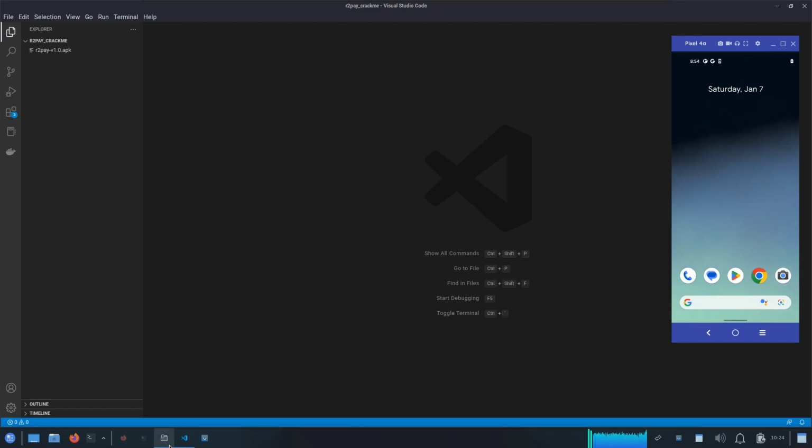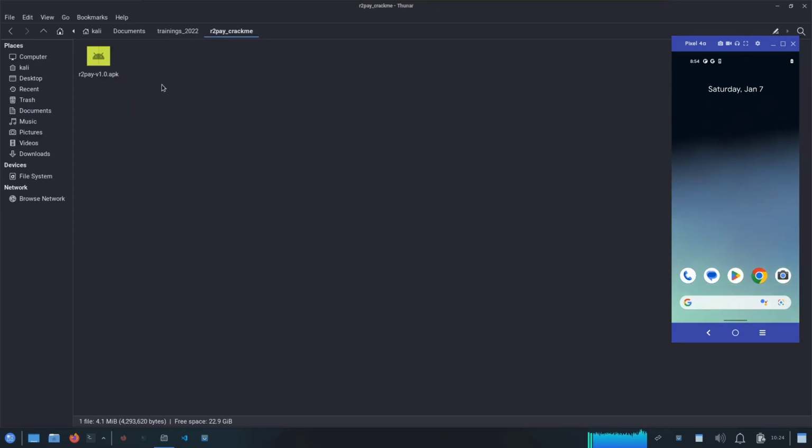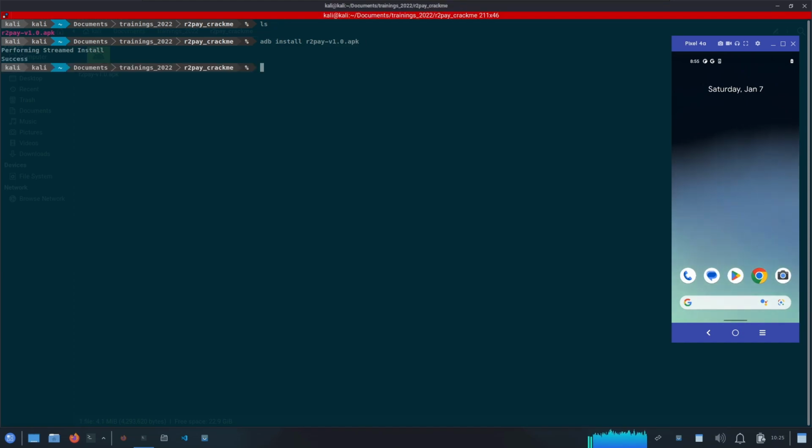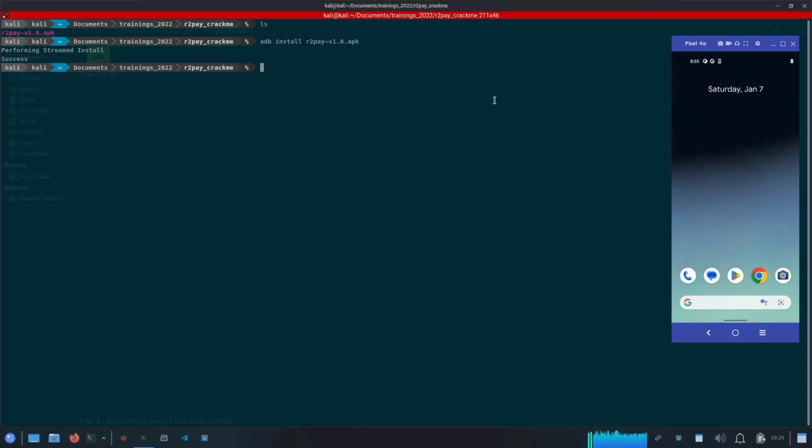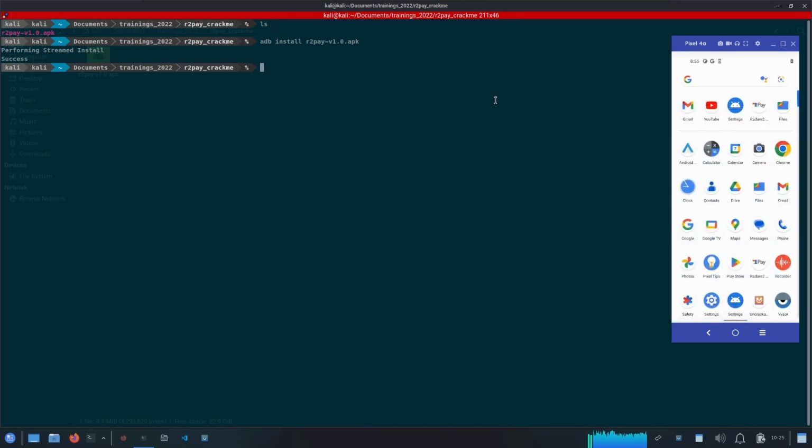So here you can see in my R2Pay crackme directory, I have already downloaded this application, and here we have our rooted Android device. So let's quickly install this application from the terminal. All right, using adb install R2Pay, and the installation is done. So now you can see that the application is shown here, right? So let's launch the application in order to see its behavior.